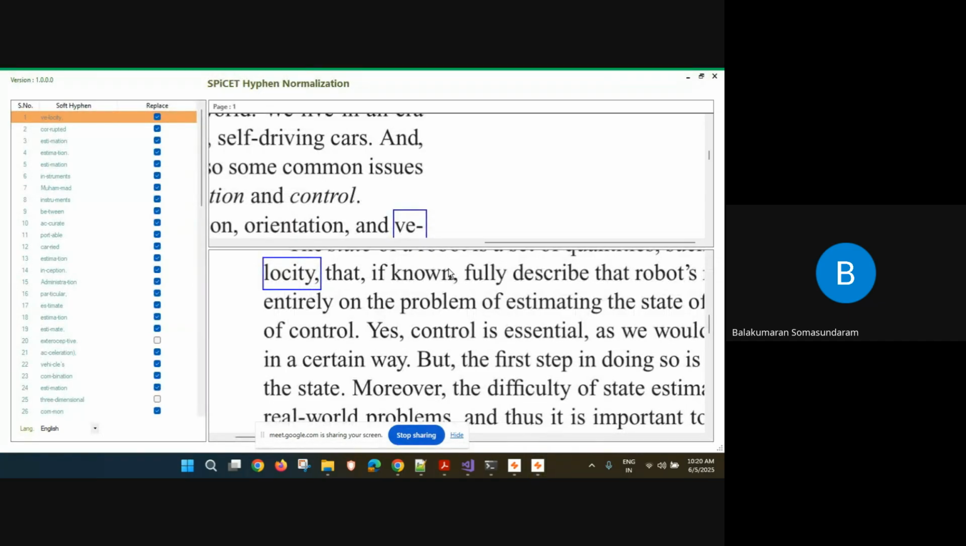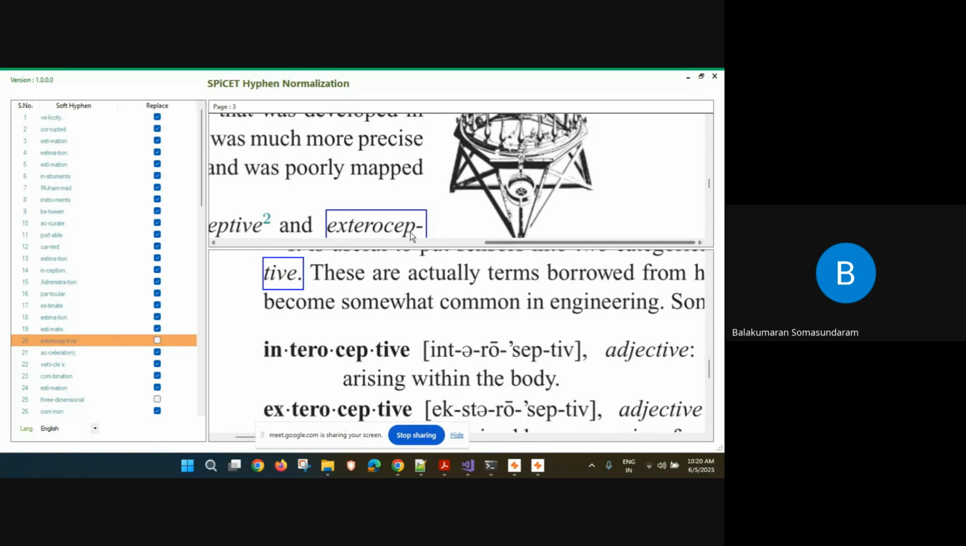Okay, so in the PDF, the soft hyphens will be highlighted here. If one matches the dictionary, it will be automatically selected. If it does not match the dictionary, you just go and select it. We need to check whether this hyphen is mandatory or not. If it is correct, we just select this button.